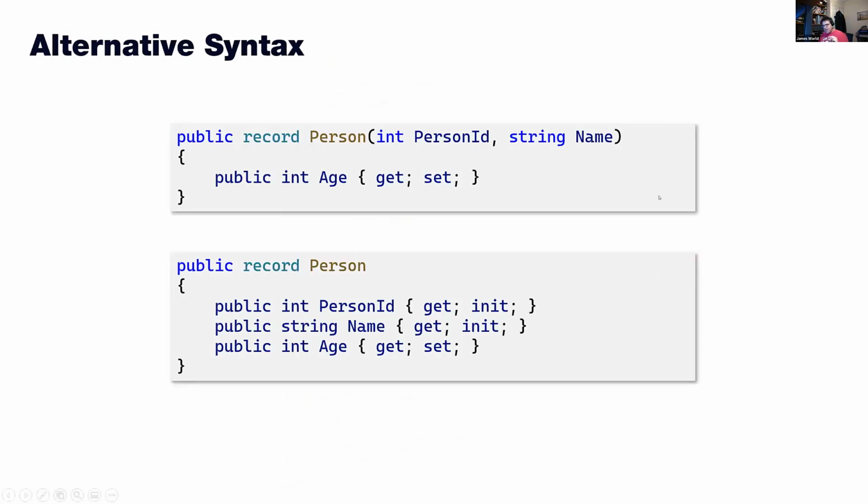So we've been seeing that concise positional record syntax. You can also go ahead, open the curly braces, and extend the class with your own methods and properties, just like you can any class. And you'll notice here that includes adding in a mutable property. This isn't a get init, it's a get set. You can absolutely do that. So just be aware that just because it's a record doesn't mean it's immutable, doesn't mean it has to be immutable. The short form syntax will create init only properties for you, but you don't have to stick to that.